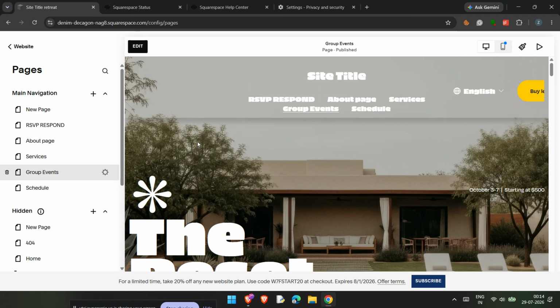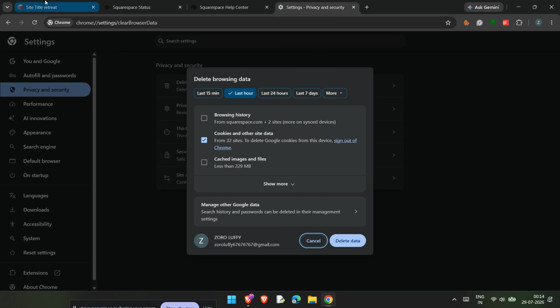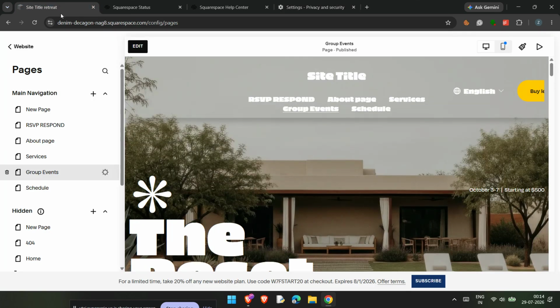So to recap, first, open the page settings in Squarespace and make sure password is turned off for any public page. Then, test the site in an incognito or private window. If it loads there, clear your main browser's cache and cookies to remove the bad session data. Those two checks solve a lot of 401 issues without needing anything more advanced.